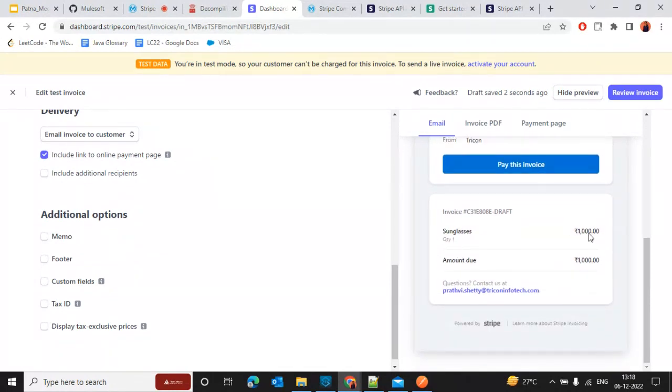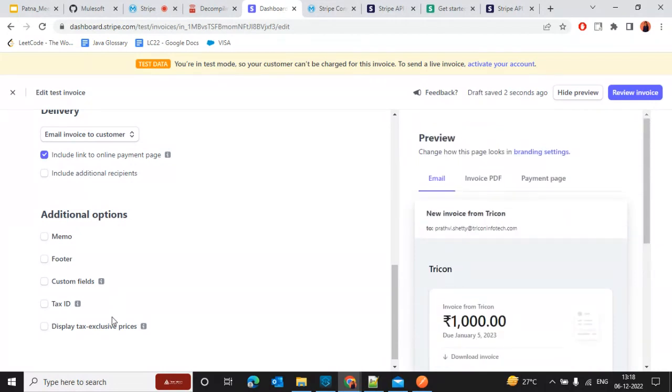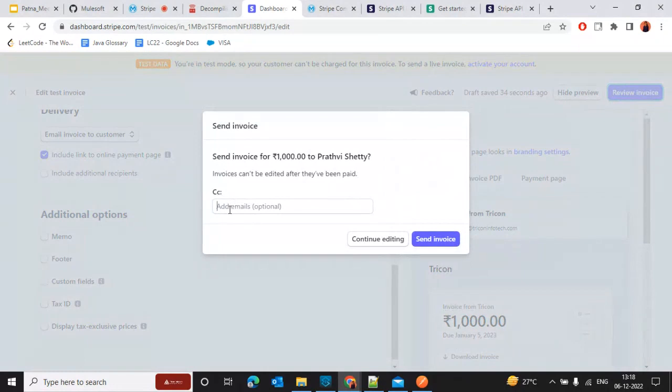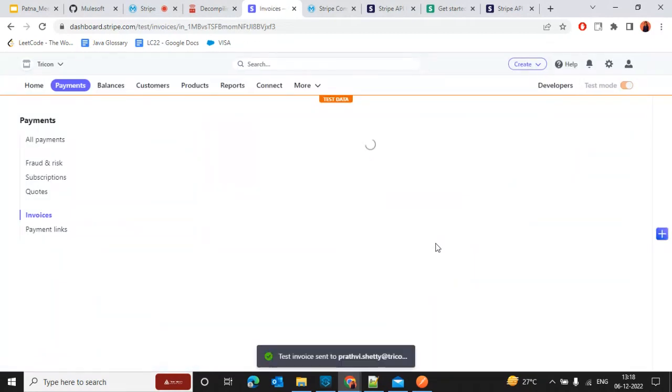It has all the details regarding the product. So this is how I'll just keep it. I'm just going to review it. And I don't want to add any CC. And I'm just going to send the invite.